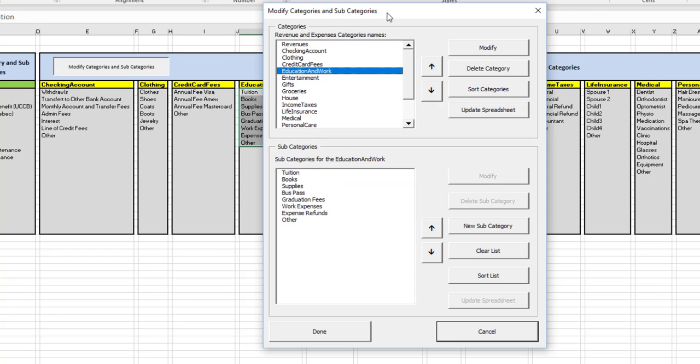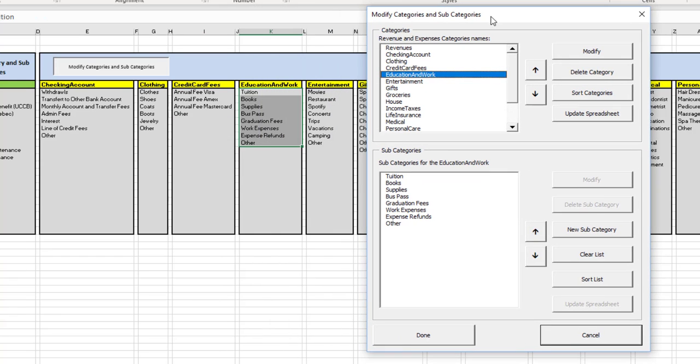I combined education and work together simply because there are just a few subcategories to it. So things like tuition, books, supplies, your bus pass, graduation fees. That's obviously everything that has to do with education. If you're working and you incur expenses, whenever you're paying for something which would be work related, and that you know you're going to get a refund for, you can capture that as a work expense. And then when you get a refund, you can capture that as an expense refund, and that would be a credit. And again, we'll talk about that in the transactions tab.